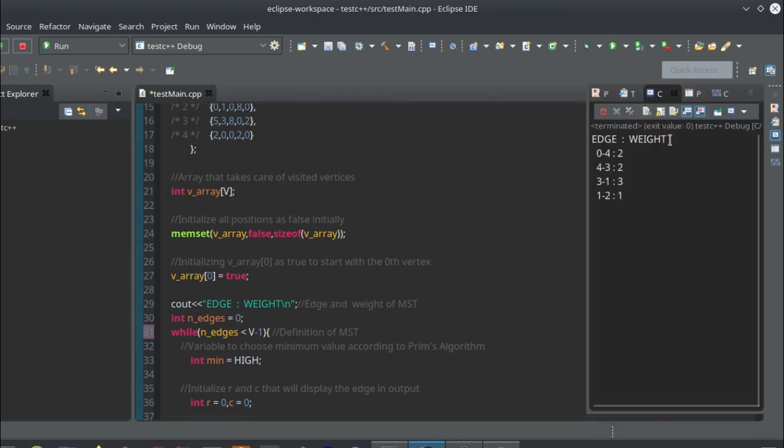So the output that you will get by running this program will be here. It will be like this.